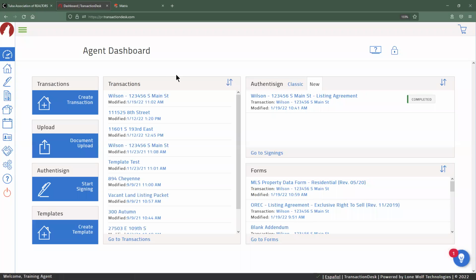All right. Now, in order to get a transaction created, this is the main point of the class today. We're going to be starting with a completely blank transaction, meaning we have no information applied to it, just starting from scratch with no forms, no contacts, everything. So we're going to walk through the absolute basics of this system.